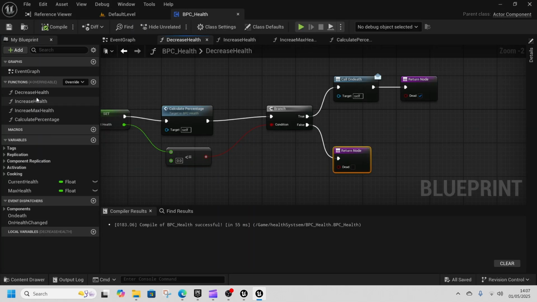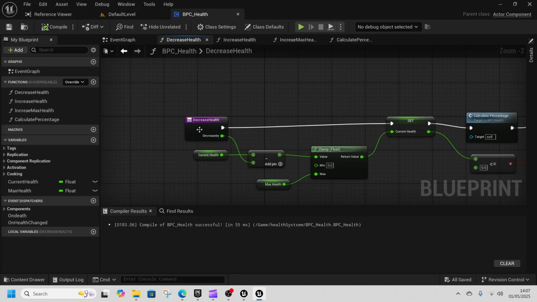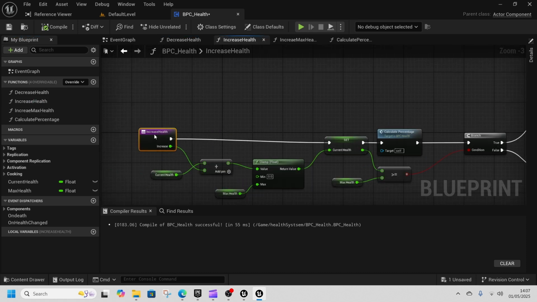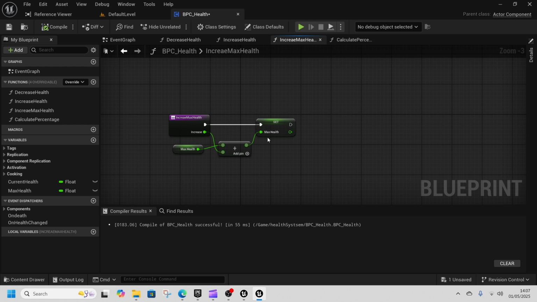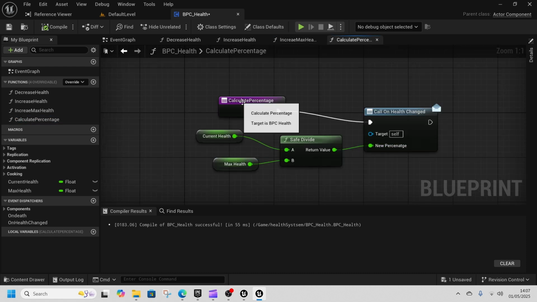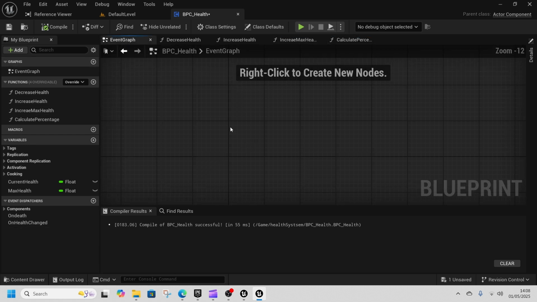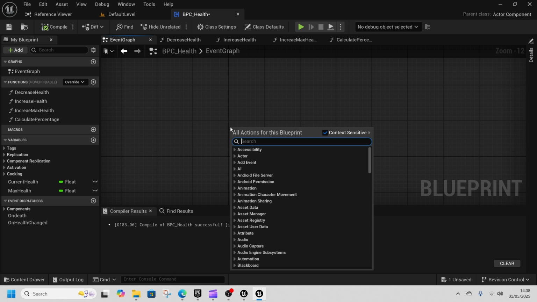empty. So now we have a way to take damage, so we can decrease health via take damage, we can increase health with our potions, and we can increase our max health when we level up or whatever, and we can calculate our percentage. Next, we want to be able to do some damage over time events.